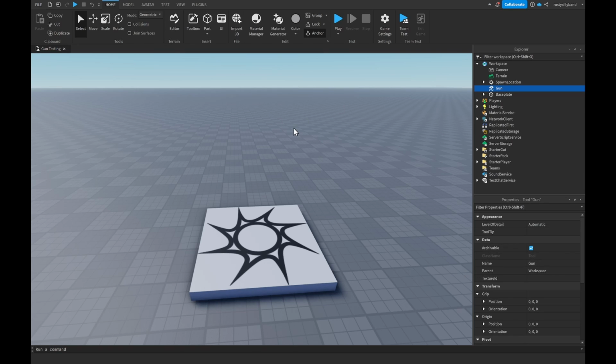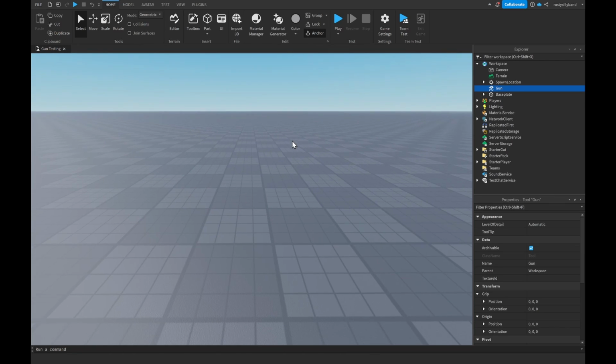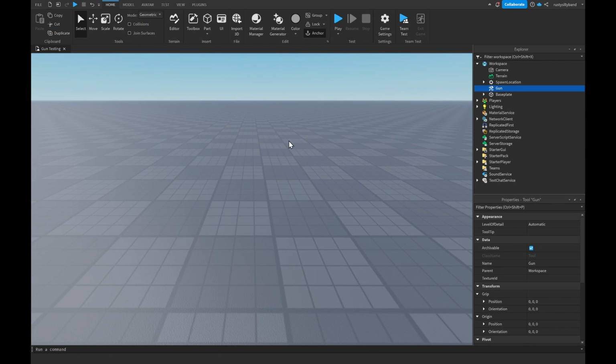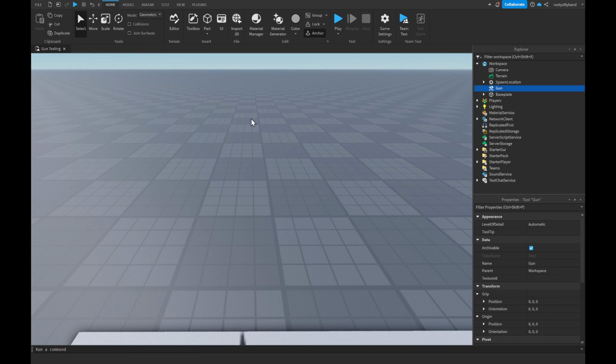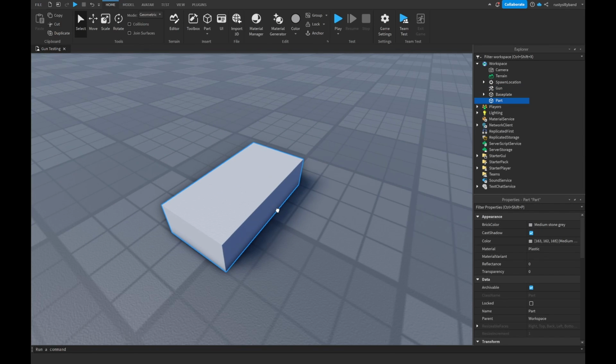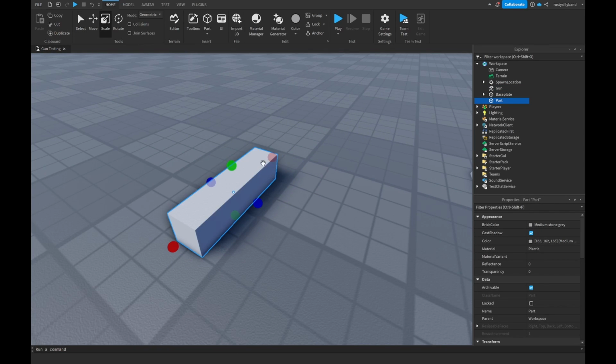Next, here's where you're going to customize your gun. Now you might be using a custom mesh or a custom part, it doesn't really matter, just keep in mind that if you are using multiple parts, I recommend welding them together. A good way to do this, let me explain, is let's say I have two parts for my gun model here. I'm going to shrink this down.